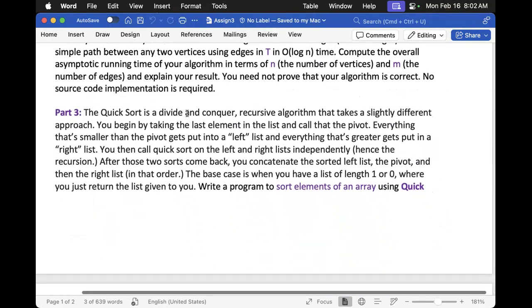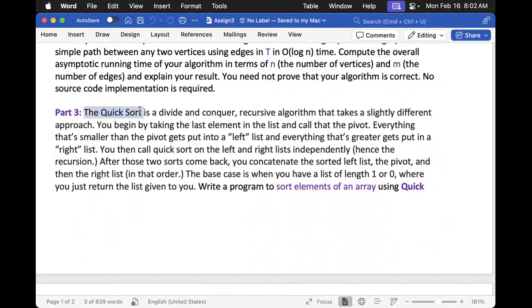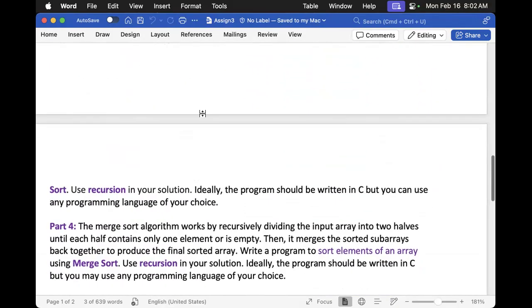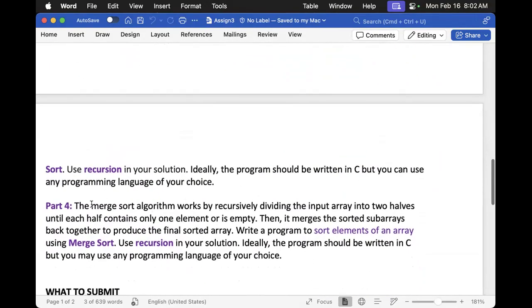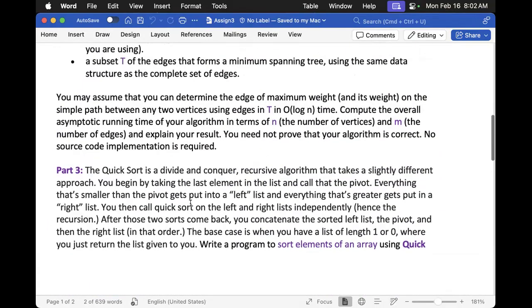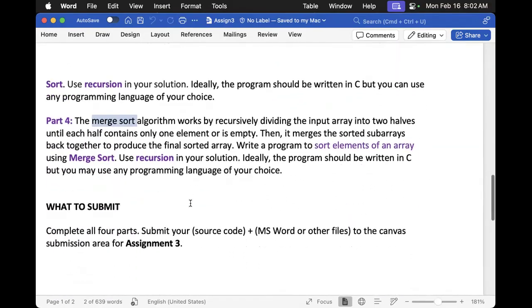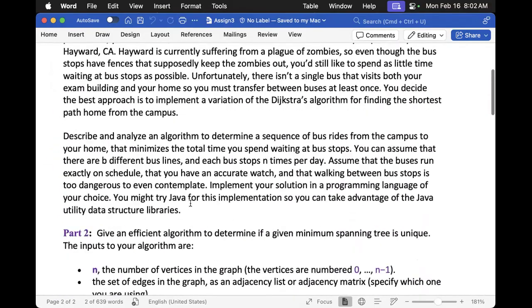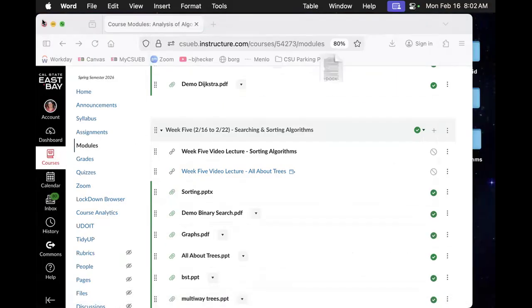Part 3 is that quicksort algorithm, which I want to talk about today. And then part 4 is on the mergesort algorithm. So mergesort and quicksort, which are better sorting techniques. So let's take a look at the analysis of sorting algorithms. Let me just double check here.